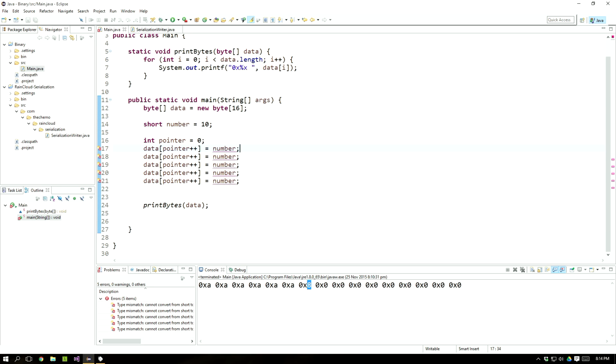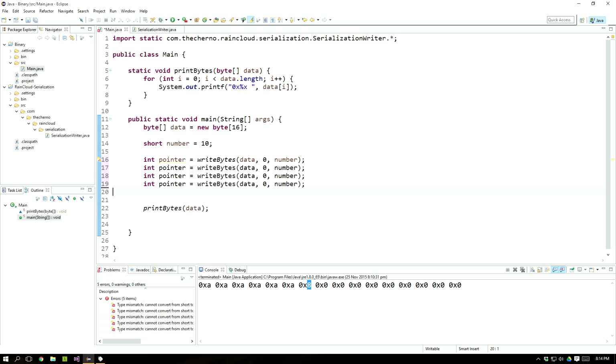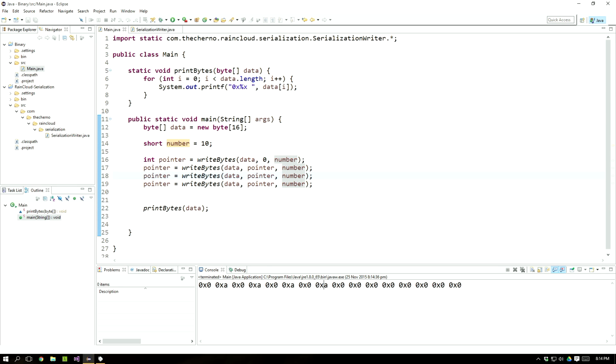Cool. So to make that work now, we just need to do something like WriteBytes. Destination will be data, pointer will be 0 in this case, value will be number. All right, and then I can just write that same 10 thing out a bunch of times, replacing pointer over here. Okay, and if I were to print the bytes, are we going to have enough space for that? Yes, we should. Then it's going to look something like this.